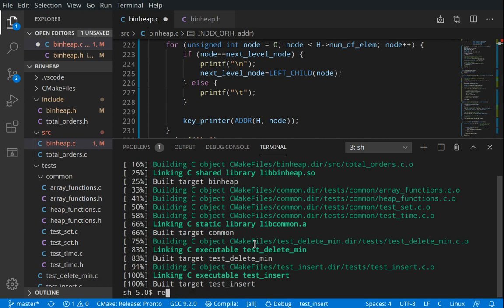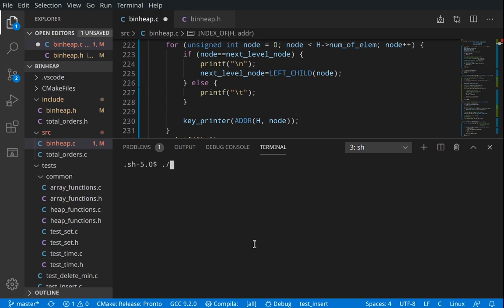Let me reset again the terminal, test insert, and see what's going on here.